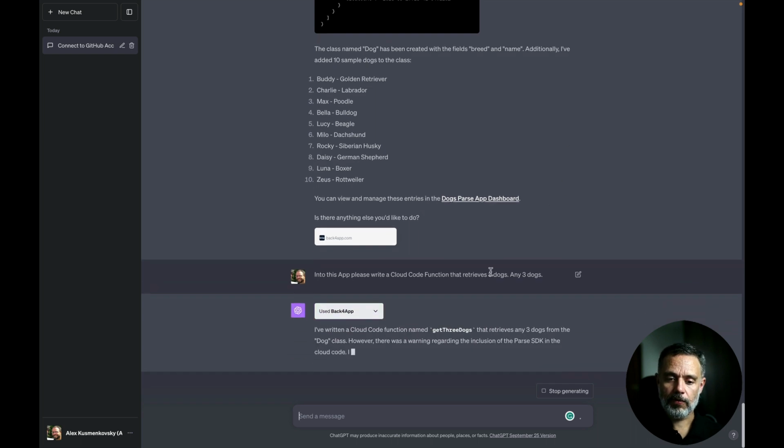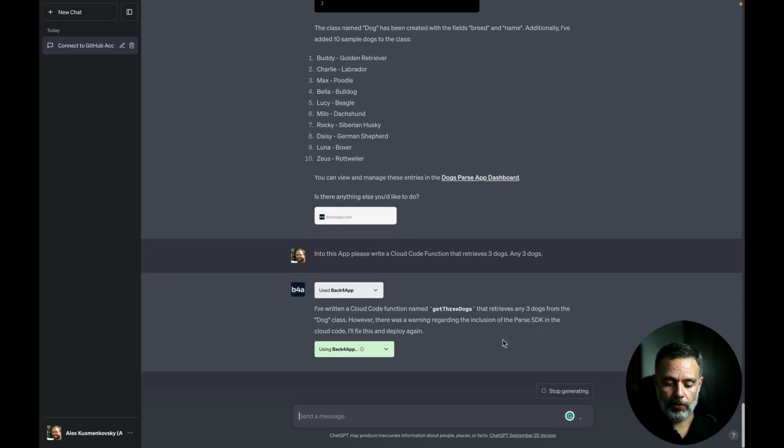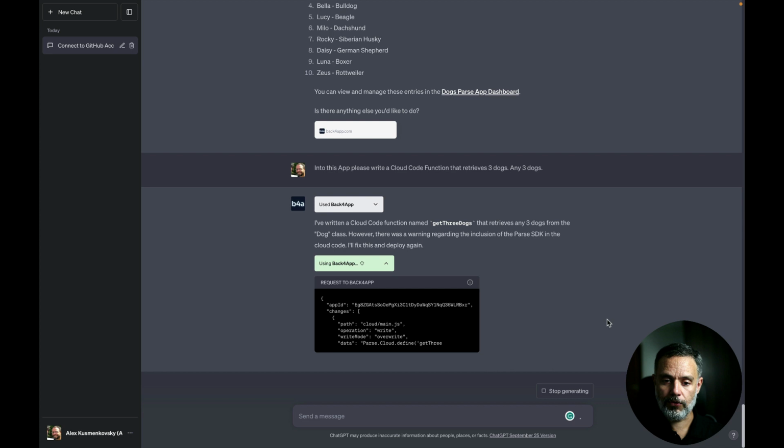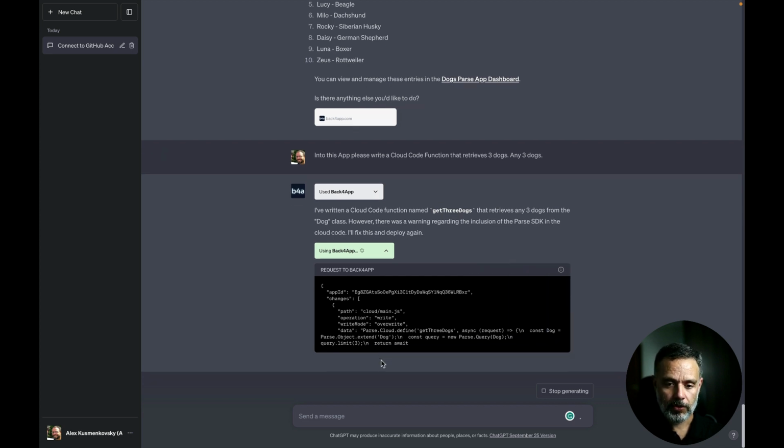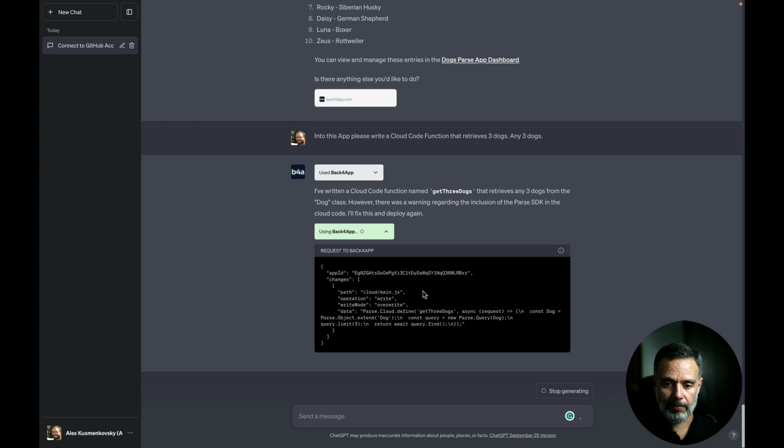So it has successfully written a Cloud Code function named get3dogs that should retrieve 3 dogs. So let's go to our Cloud Code section. Oh, it seems it found a problem and it's going to try to fix it by itself. So I didn't have any interaction with that. So it's going to overwrite the main.js file and it's going to rewrite the Parse.Cloud.define get3dogs function.